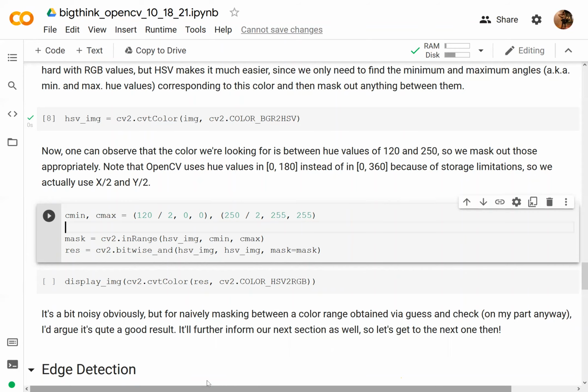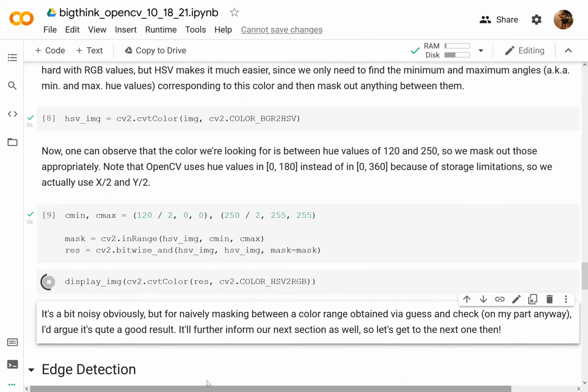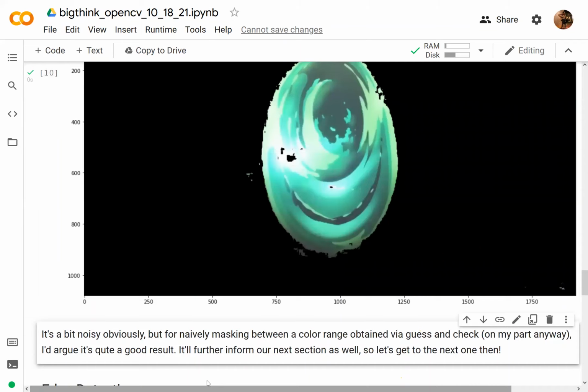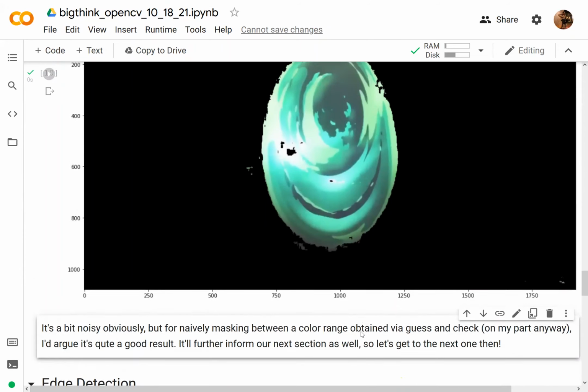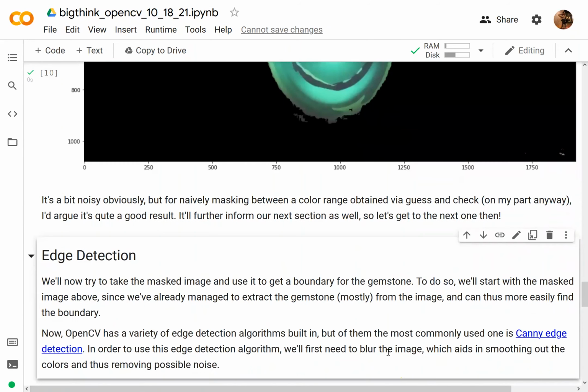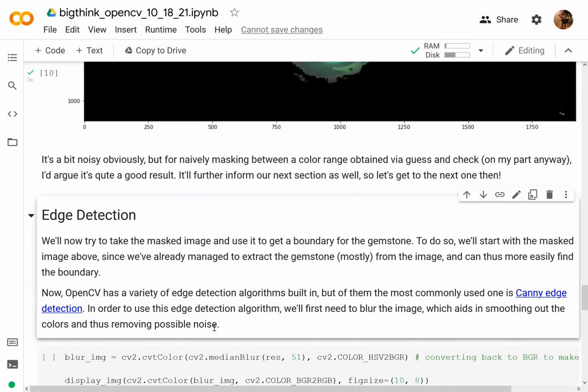And so what you can see after I run these two cells is that while it's not the greatest, it's extraordinarily noisy and kind of a pain, we have more or less segmented out the gemstone from the middle, minus a few little imperfections. Hooray. But this helps us for moving on to the next part, which is edge detection.